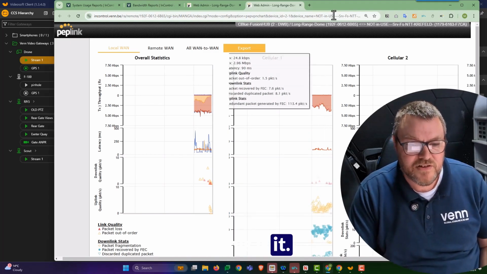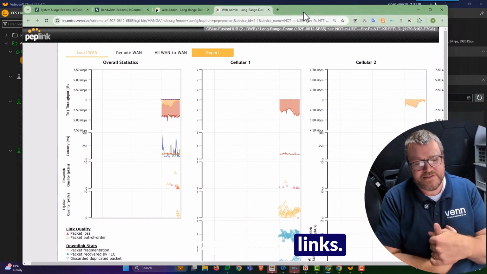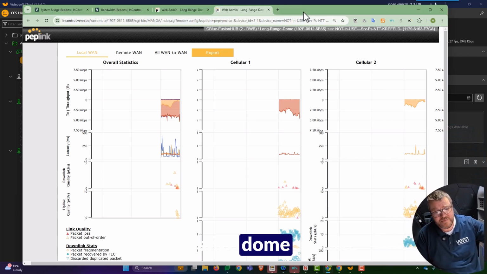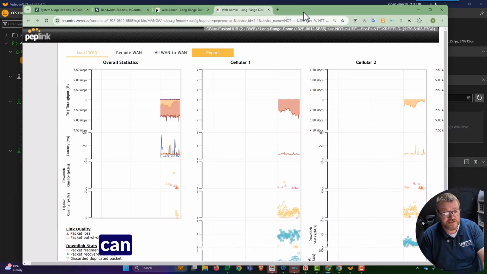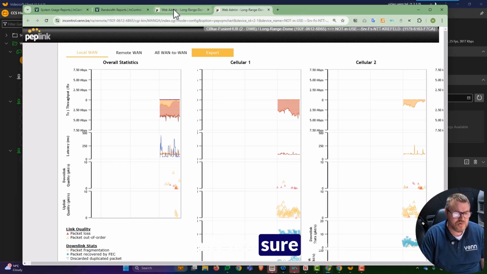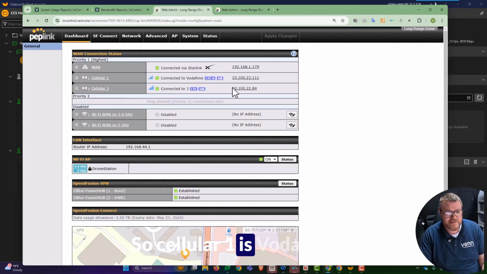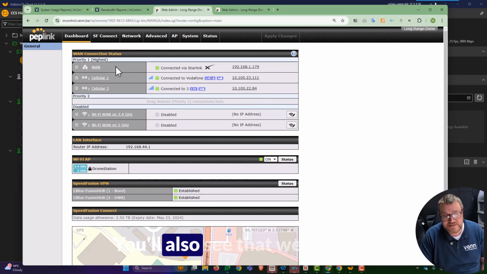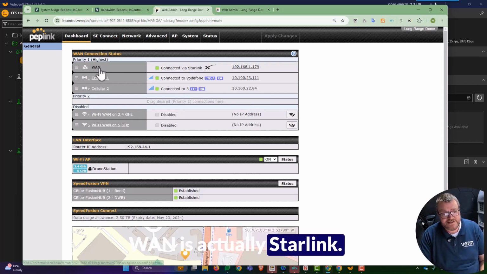And this is it. So I'm using Peplink's SpeedFusion VPN, and I'm combining multiple links. At the moment, I'm connected to a long-range dome, and the long-range dome has got dual 5G cellular connections in it, and you can see these in red and orange. I'm actually not sure what the cellular providers are. Let me look. So cellular 1 is Vodafone, and cellular 2 is 3. Well, that's pretty good. You'll also see that we've got a WAN connected, and that WAN is actually Starlink.